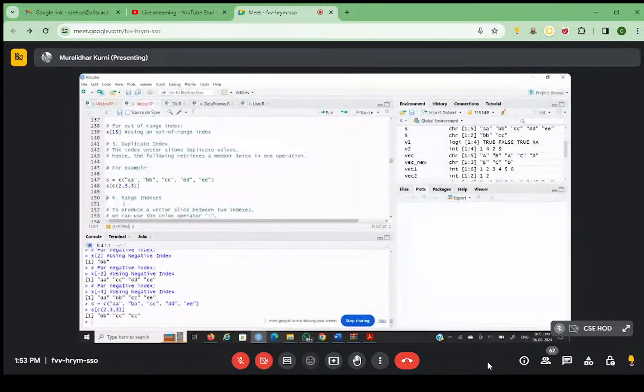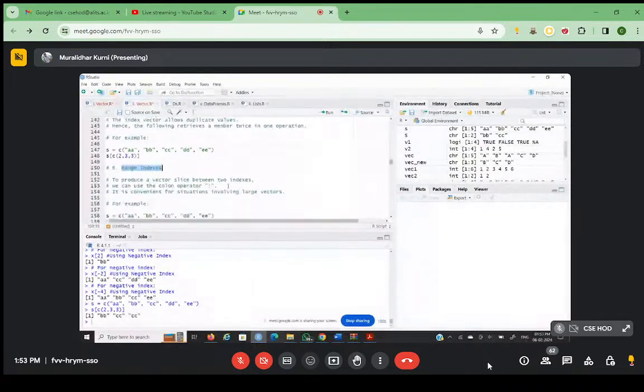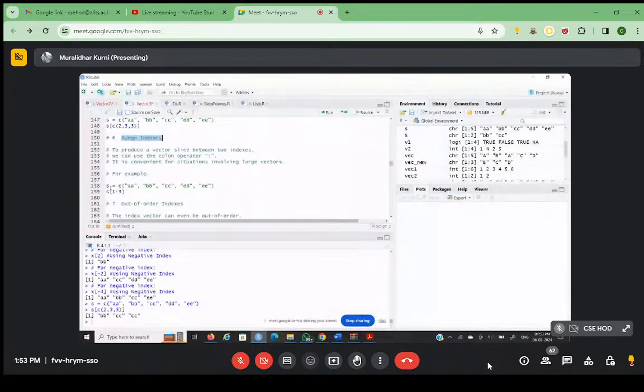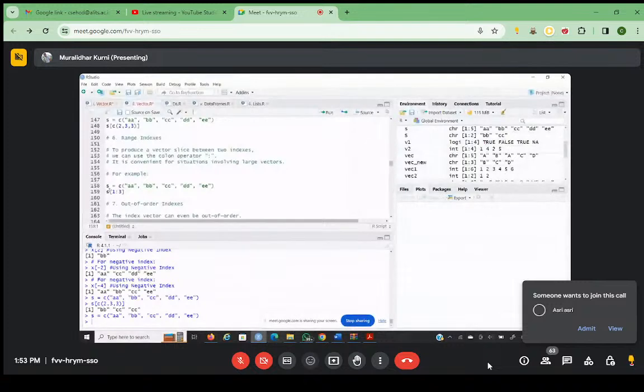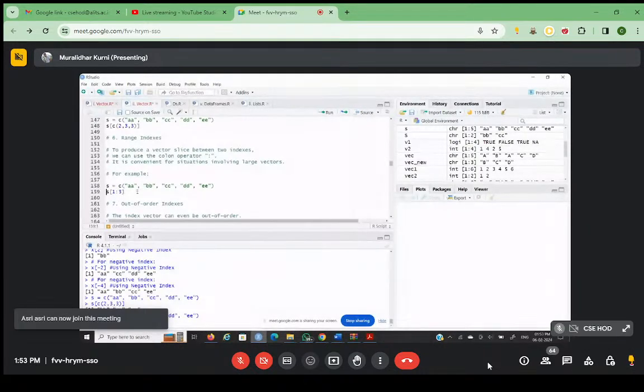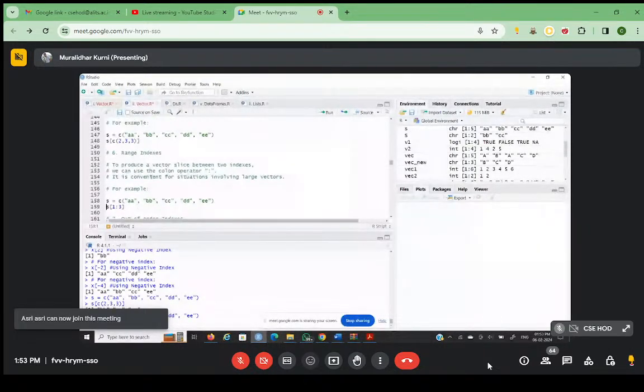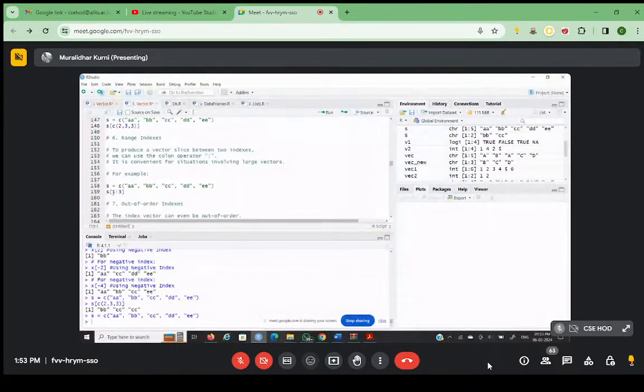Next, coming to range indexes. See the example here. I am creating one more vector with the name S. Now, generally I say S of 1 or S of 3 or S of 5, or just now we have seen S of c(2, 3, 4) like that. But here in the square brackets, I'm using two values, 1:3 or 1:5, which means the values from index 1 to index 3.